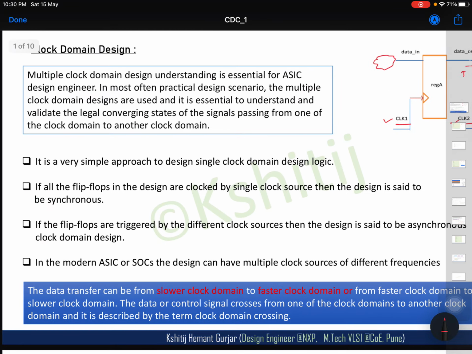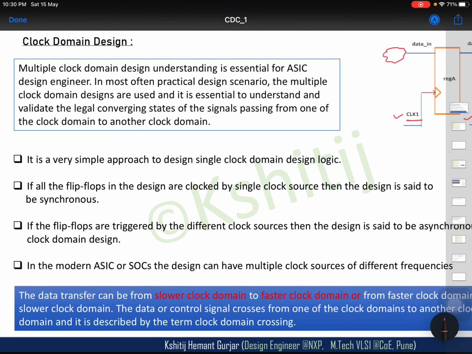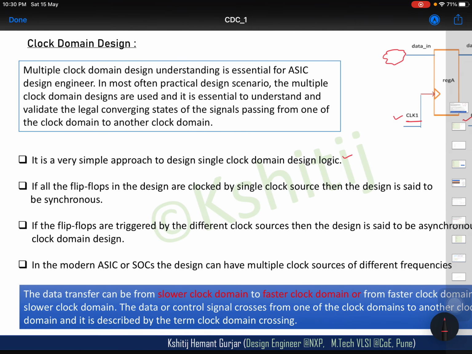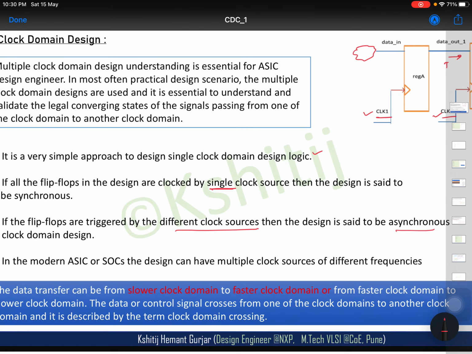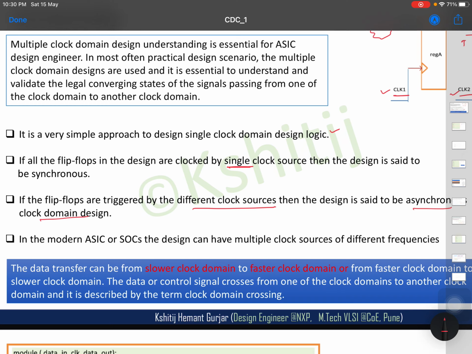That we'll see. So CDC is a quite simple approach to design single clock domain logic. When a single clock domain is there, there is no concept of CDC. It is quite clear. But when multiple clocks are there, then the issue arises. If all the flip-flops in the design are clocked by a single clock source, then the design is said to be a synchronous design, right? But when different clock sources are used in the design, then it is an asynchronous clock domain design. So in modern SoCs, the SoCs which we design today don't work on a single clock. They work on different clocks with different frequencies too.